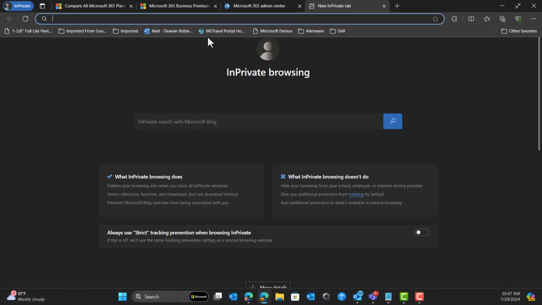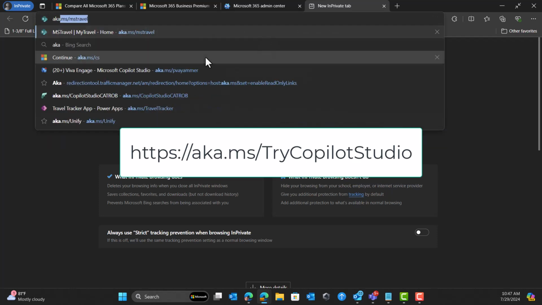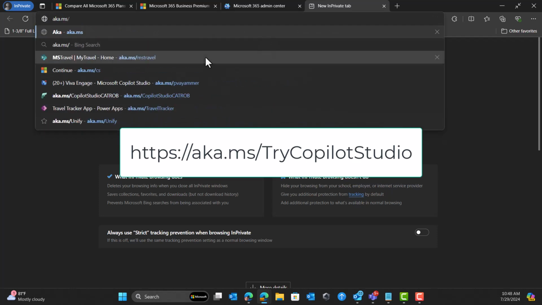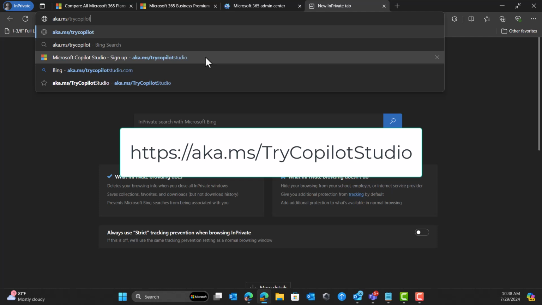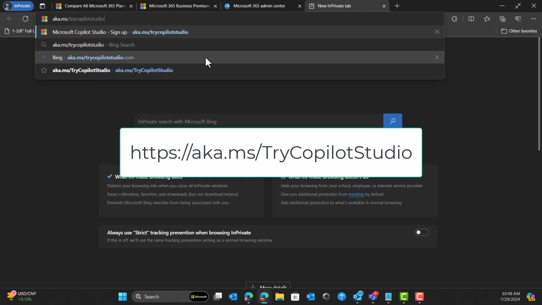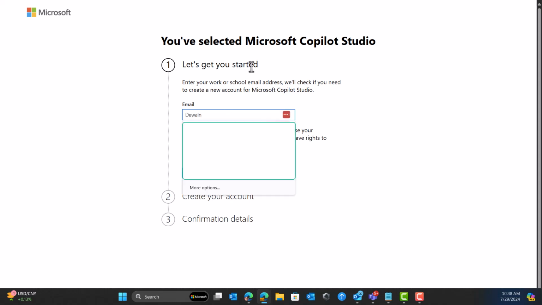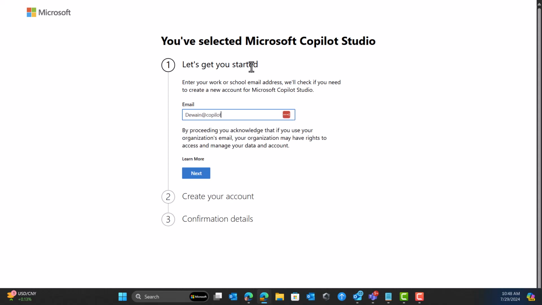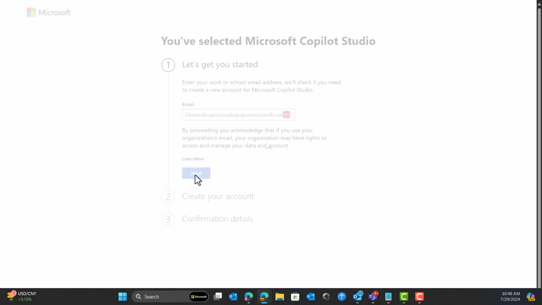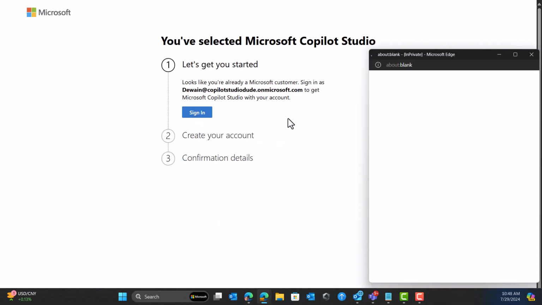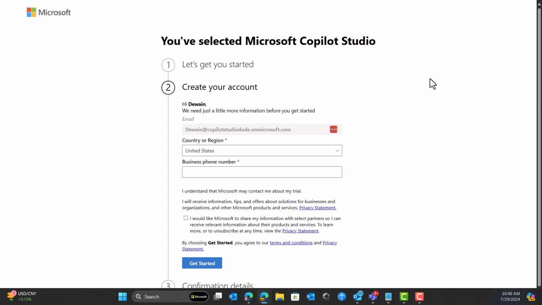do is we can actually go to aka.ms/try-copilot-studio. And now, when we come into this and I put in Duane at copilotstudiodude.onmicrosoft.com and hit next, and we say we want to sign in, it's going to go through the sign-in process.